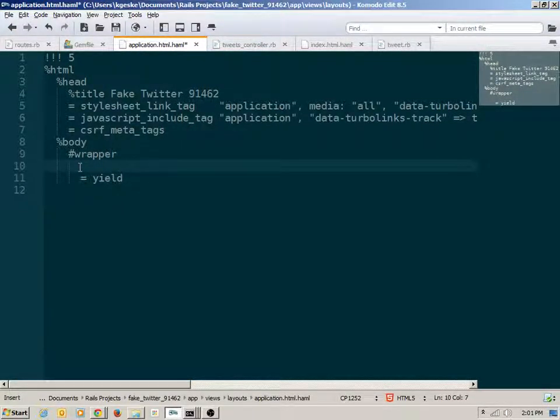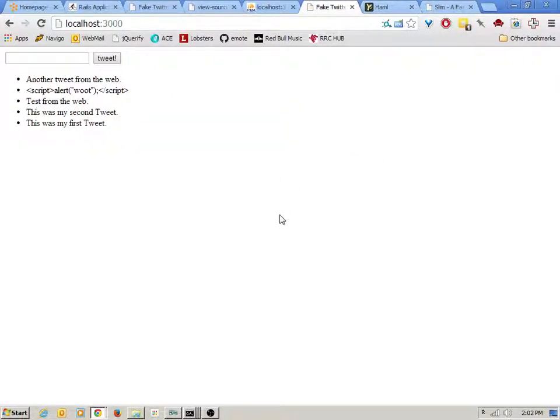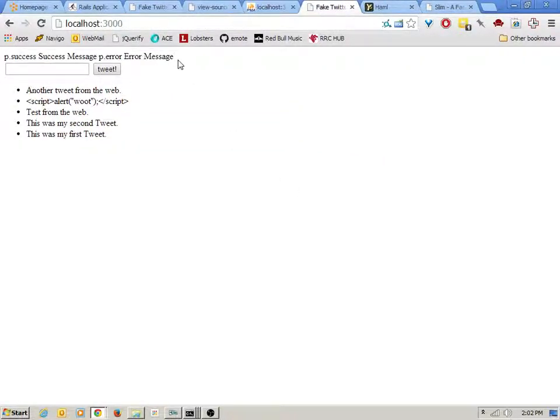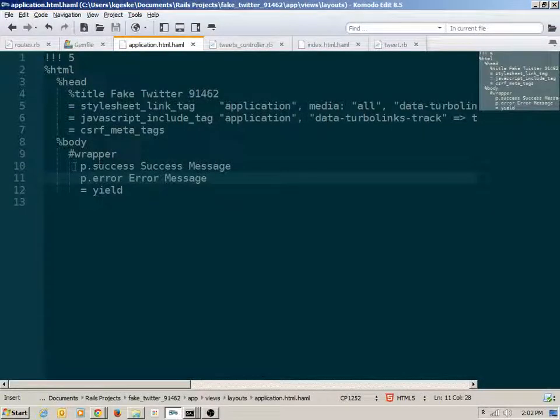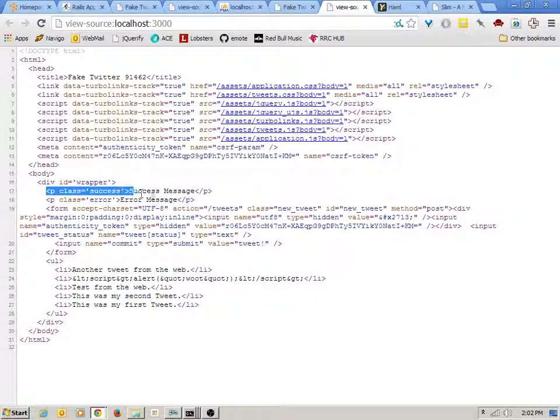And then what I'd like in here is if a success message occurs, I want a paragraph of type success with some message, with a success message being displayed. And then if an error occurred, I want a paragraph of type error with an error message displayed. And if I just load this up now, both of those will just sort of unconditionally be displayed. Oh, I need percents to turn them into actual things. There you go. View source. There's my success message. There's my error message.